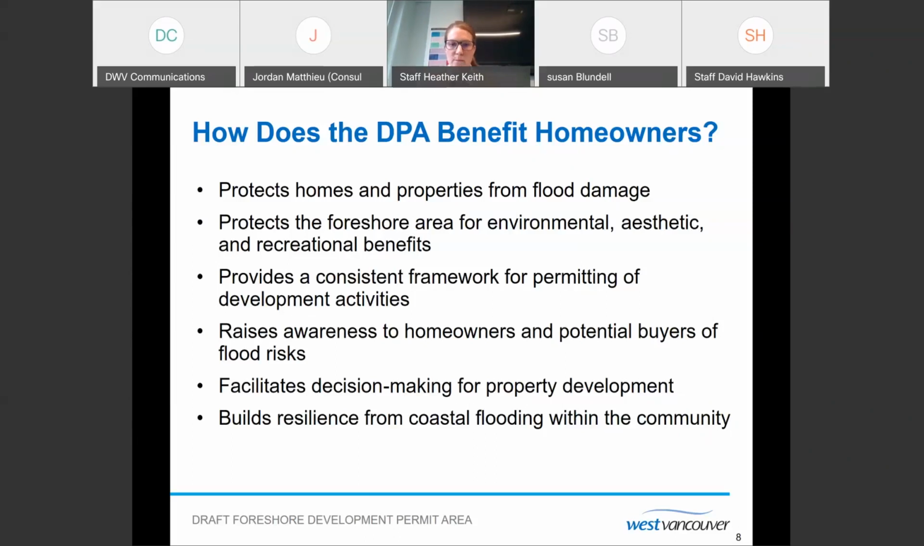Just stepping back a little bit, the district has been following some guidance from the province on safe development within the coastal floodplain area since 2018 when the province updated their guidelines. And I'll get into that in a few minutes. But the work that the district has been doing and requiring of property owners to develop in a safe manner has been unclear and has caused some frustrations. And so we wanted to put a framework and a permitting process in place that's clear and consistent across every property. And this also would raise awareness to homeowners and potential buyers of flood risk.